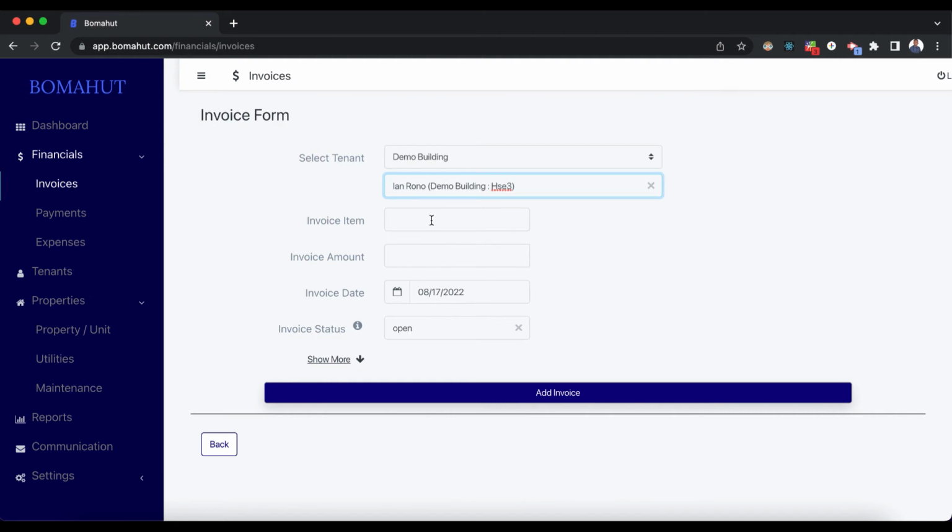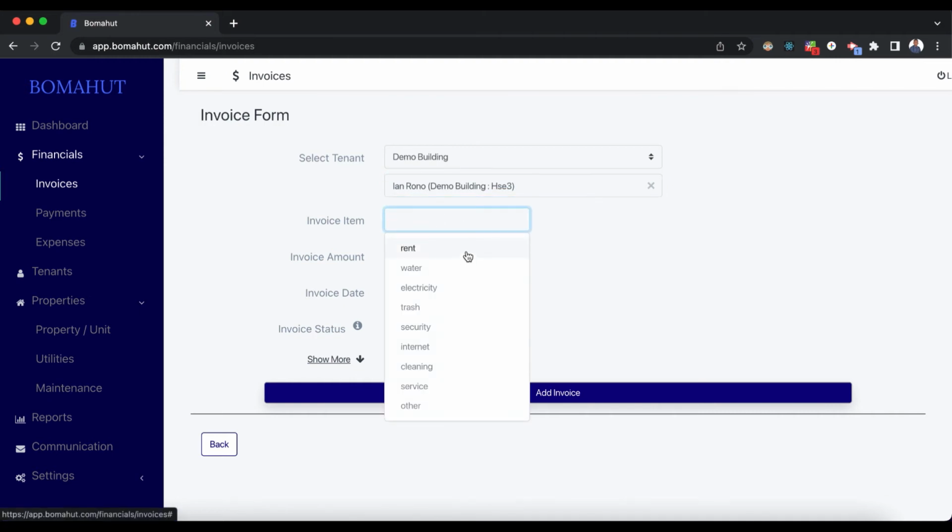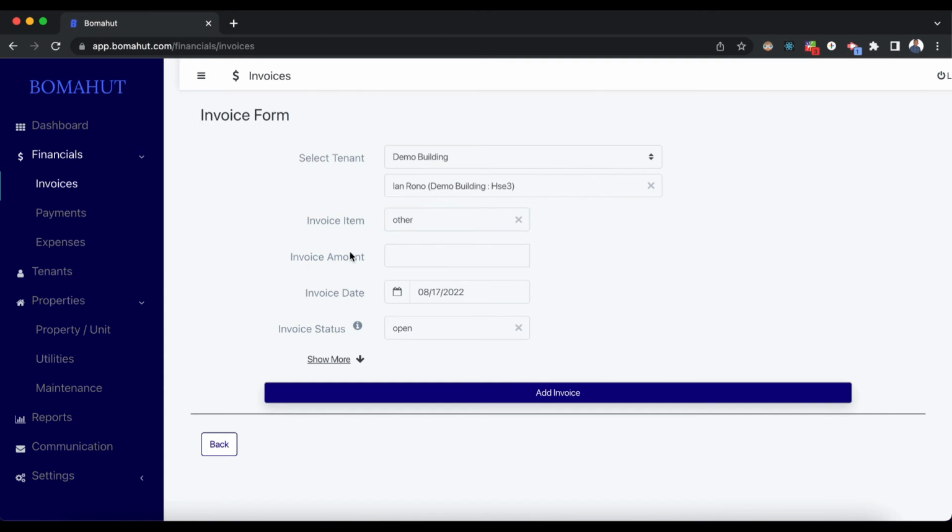So the item, let's say, because it is an opening balance, probably it's for rent or whatever thing the balance was for, we can just select other, because it could be a balance for rent together with other things. So let's select other. Invoice amount, let's say we said 5,000 shillings. The invoice date, by default it is selected to be today's date. You can leave it at that. Invoice status open, by default just leave it at that.